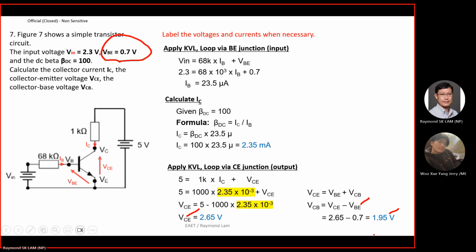Okay, I just want to explain one more thing on this so-called formula. Any question before I explain this formula? Okay, so this formula here.